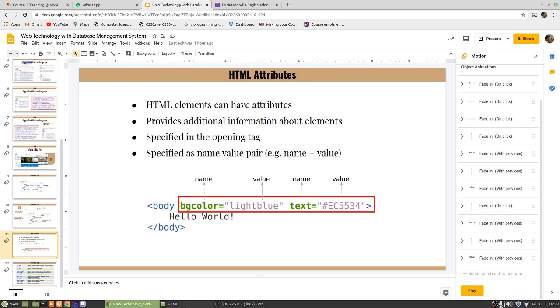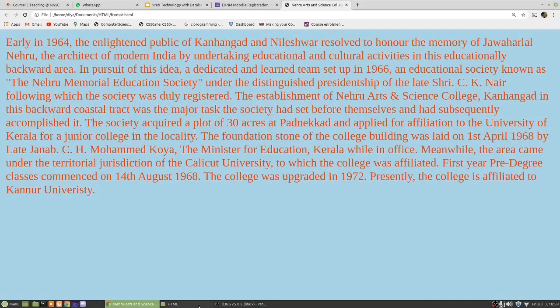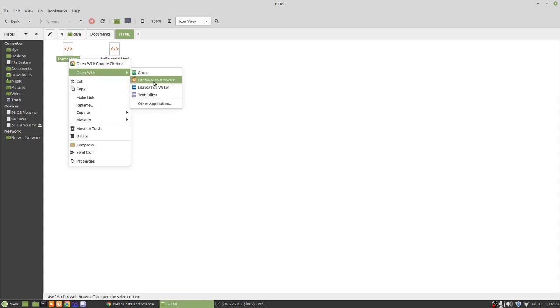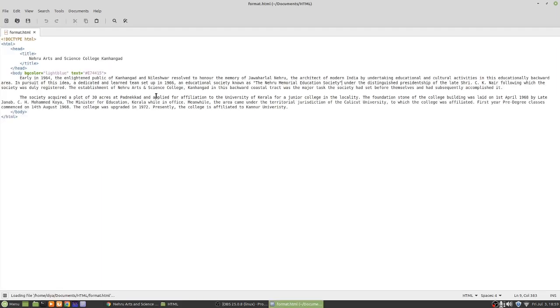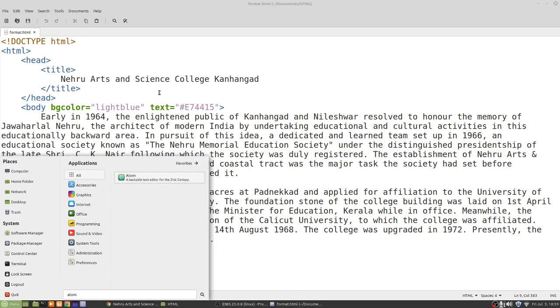Okay, so this was our previous example. We were using a text editor for typing in HTML documents, and in today's session I will be using some other editor, same as the text editor, but the look and feel is slightly different, and the name of the editor is Atom. So you can use either text editor or Atom. From now onwards I will be using only the Atom editor.